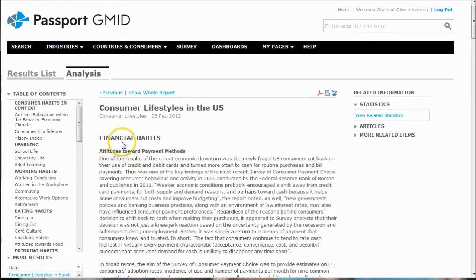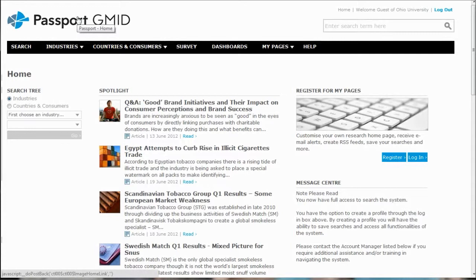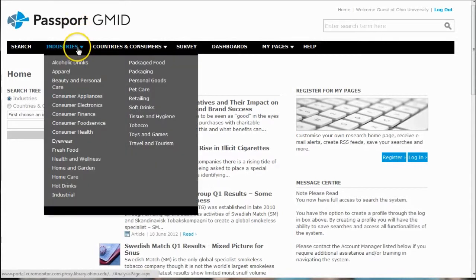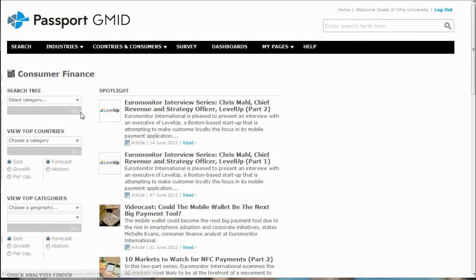The other thing I want to show you is if I go back to the main Passport GMID homepage here, we're going to go under the industry section, and you'll notice there's a consumer finance section. So we're going to click on consumer finance there. This is basically looking at how Americans, or whatever country you choose here, because it's global data, use debit cards, credit cards, things like that. So we're going to go over under the search tree and just click on consumer finance and then click Go.